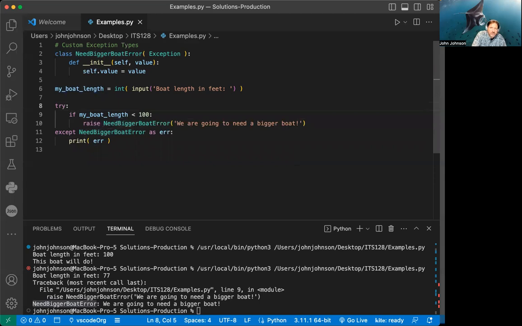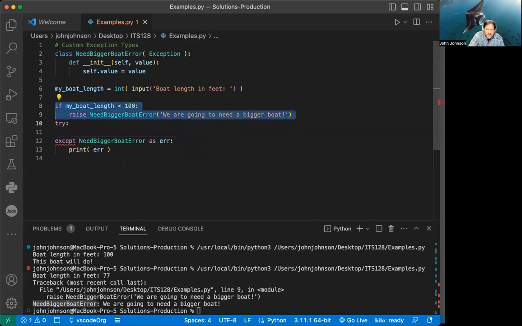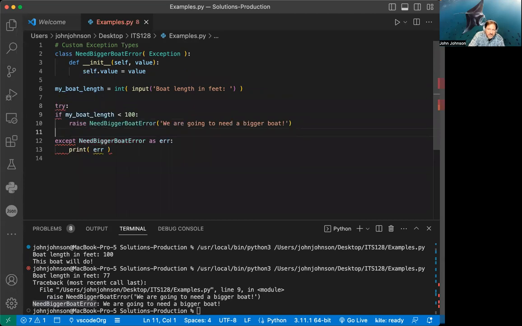So we're going to have a try. We're going to say if boat length is less than 100, we're going to raise the error, and then we're going to accept it right there. So actually, this is not the way we want to run this. We're going to say boom, boom, boom, boom, boom. Oops, hold on. And do this. Oh wait, no, that'll do. Yeah, we can put this inside here. We'll try it.